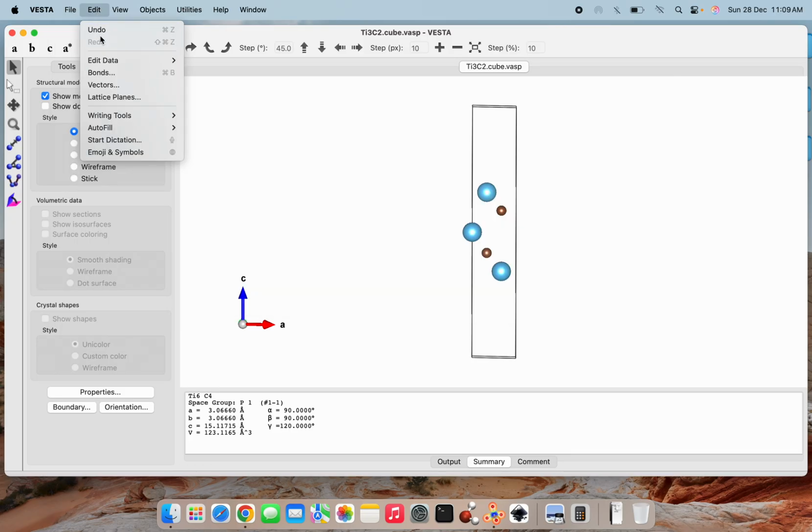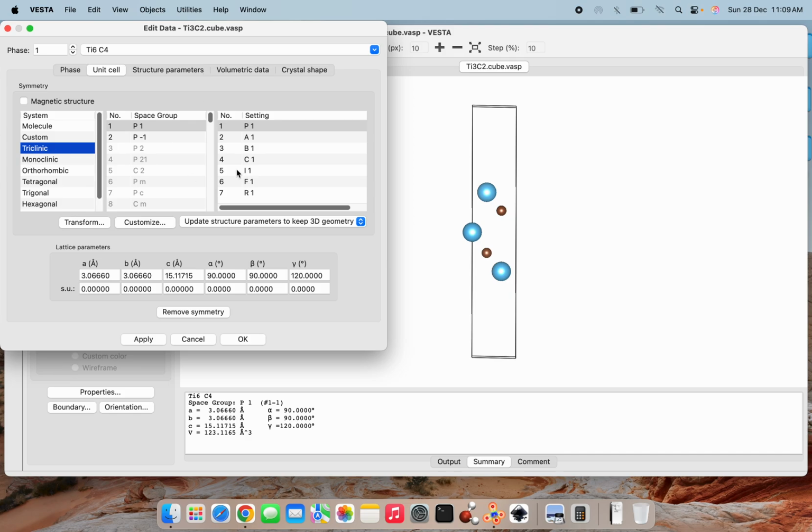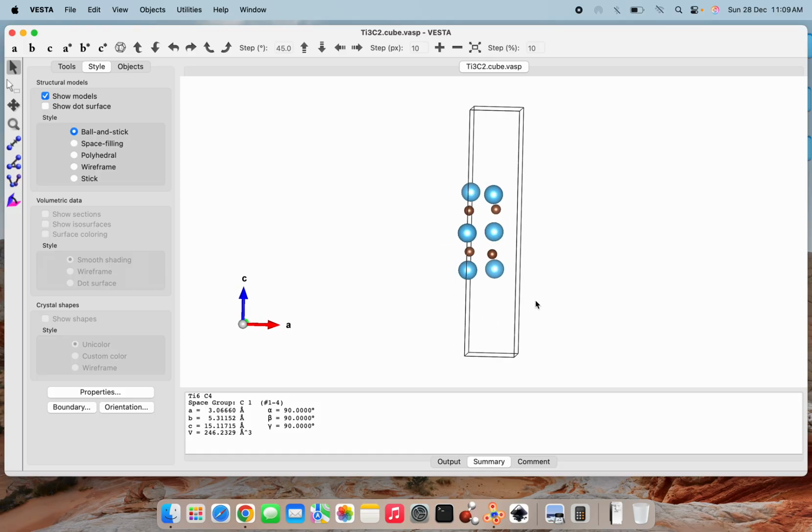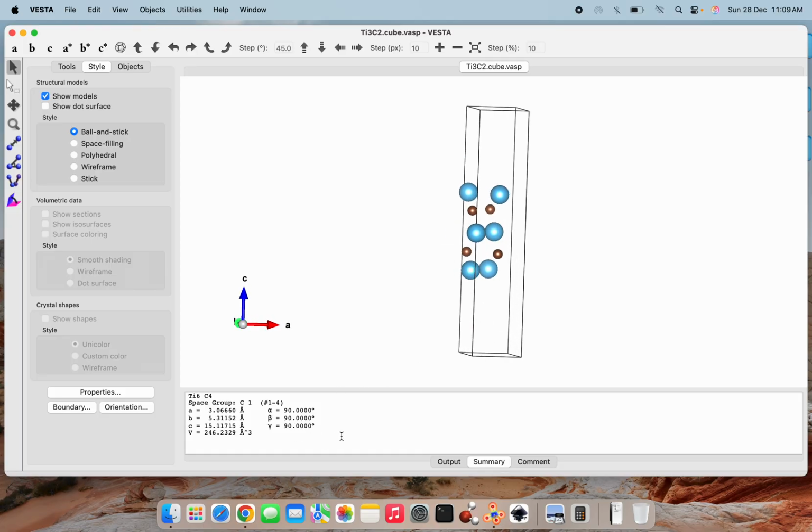For that I am going to the unit cell, where we have set this to P1, with alpha equal to 90, beta equal to 90 and gamma equal to 120. If I go to C1, you see the conversion has happened, and here alpha, beta, gamma are all equal to 90 degrees. That means this way we can rectangularize our structure. So here I am simply clicking on apply. Now you can check in the summary that we have our rectangular system.